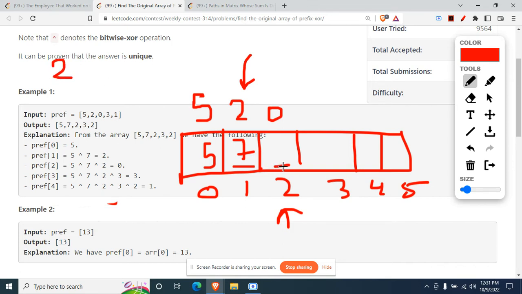After that, I need some value here as my answer, which I do not know of. Let's just say this has x. And what am I getting? I'm getting 0. So what is the value of x? If you just XOR it, you'll get the answer as 2. Fine. This is what we do right here. After that, let's just dry run this and complete the whole array, and you'll be pretty familiar with this approach.